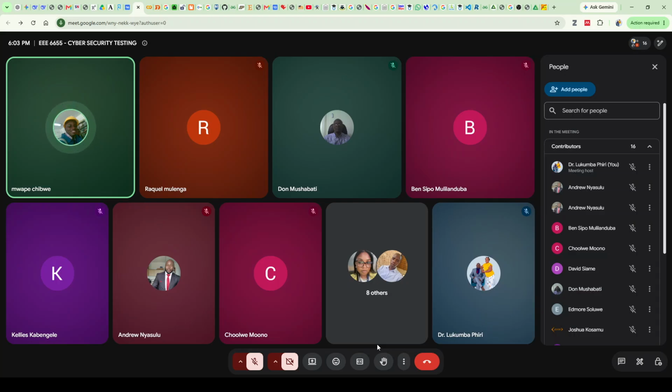I'm briefly going to show you how we can log into OpenVAS using our virtual machines, and just explain a few things, how we start the services and how we log into the graphical user interface. And at some point, Kellys will come in to show us how to scan. So let me just share my screen.